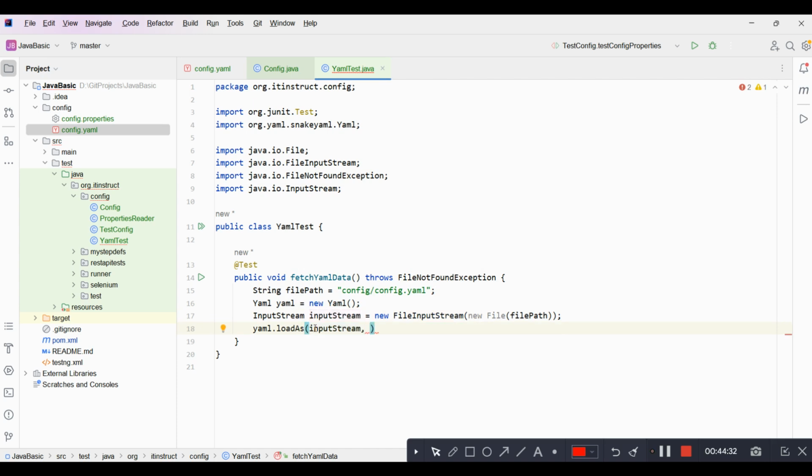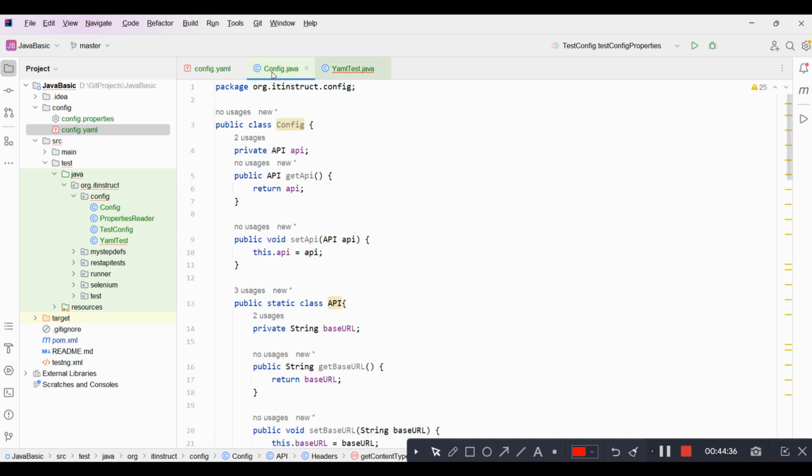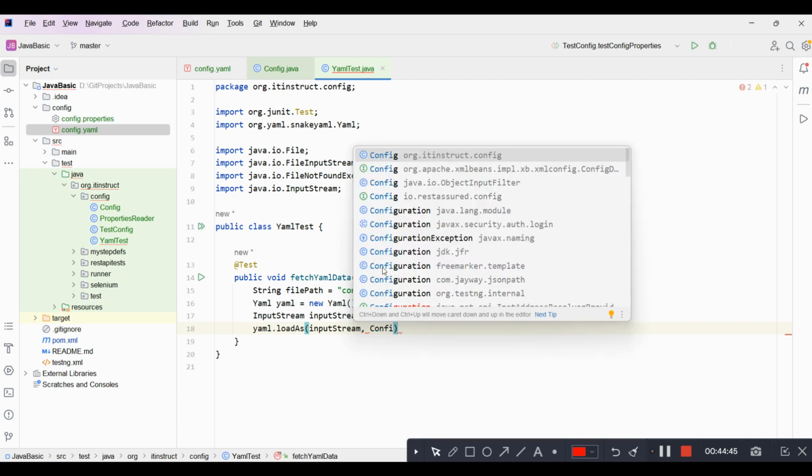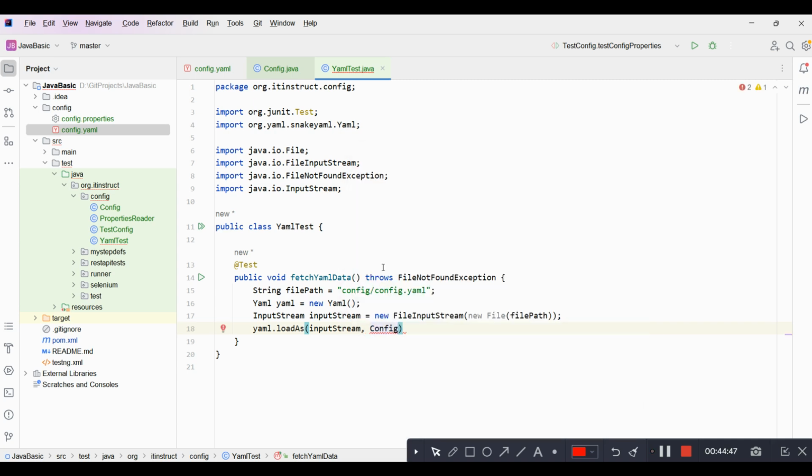And we are going to use this POJO class as a reference. The name of the POJO class is config. So we'll be using the POJO config dot class. This is how we are going to load the config data, and we have load as.